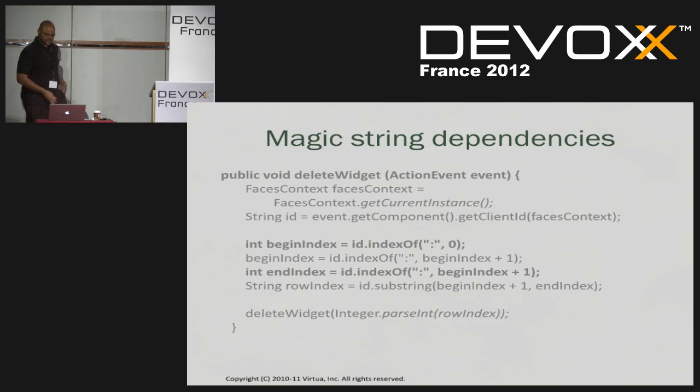So here's another example of the same problem. We have a method called delete widget, which is presumably called in a data table or something, okay? And this is actually based on real code that I've seen. Here, we get the client ID of the component, right? And we look at the ID and do some string manipulation to figure out what row it is, and from that we can then call another method which just takes a number as a parameter.